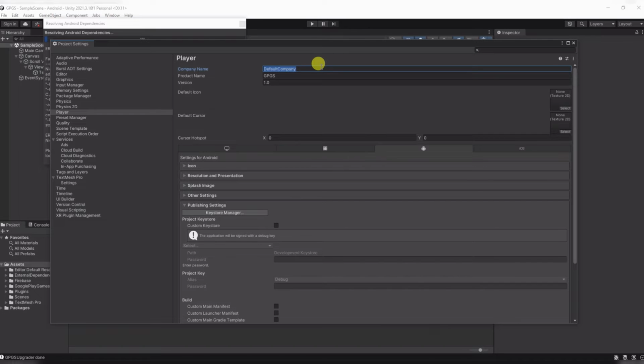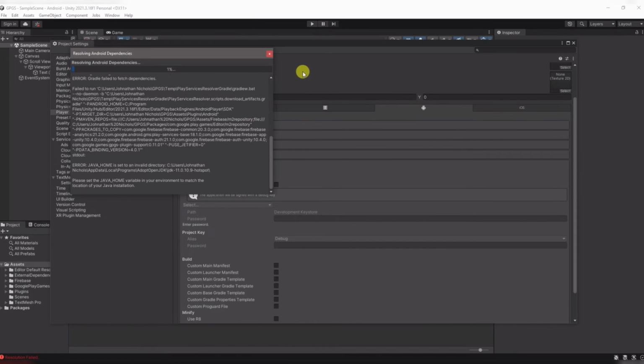In Project Settings Player, I'm going to change my company name. Now this is going to be the project company name that you have used every time before in the Firebase and the Google Play console. So mine was com.nickthangaming.gpgs, which means my company name needs to be nickthangaming. The product name would be gpgs. I'm not going to worry about any of the icons.